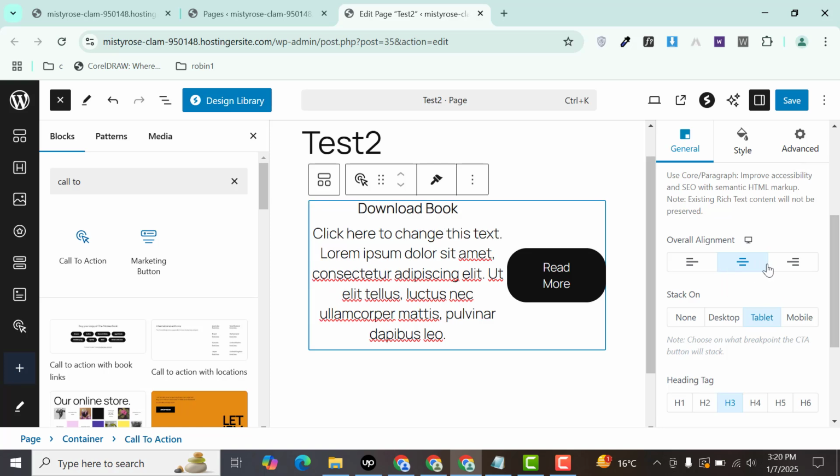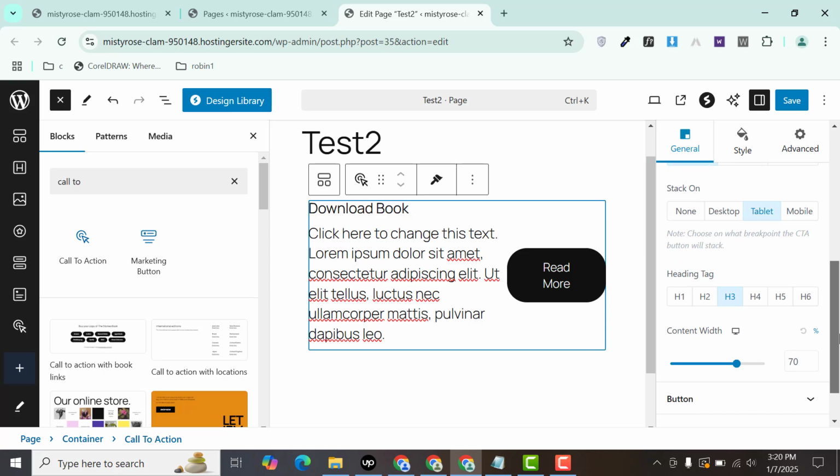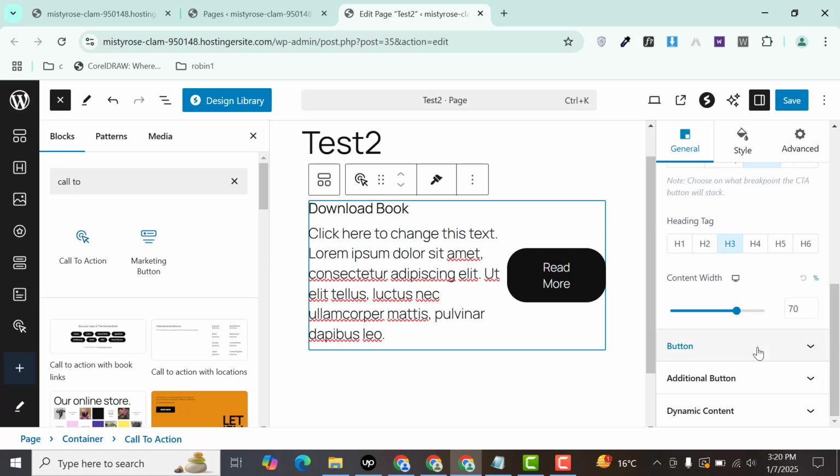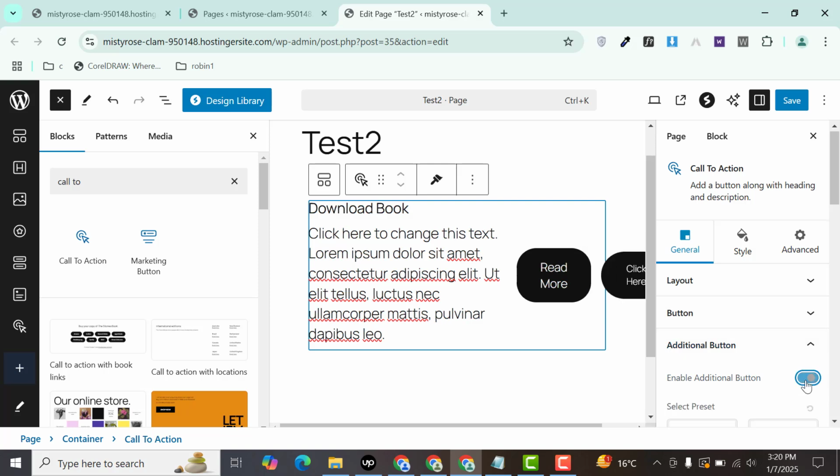Here you can see alignment options. So this is for the text alignment, and you can change the title tag as well as content width, and you can also add one additional button.